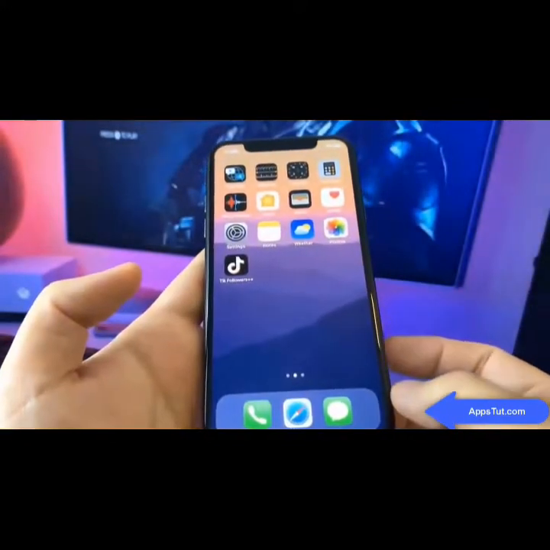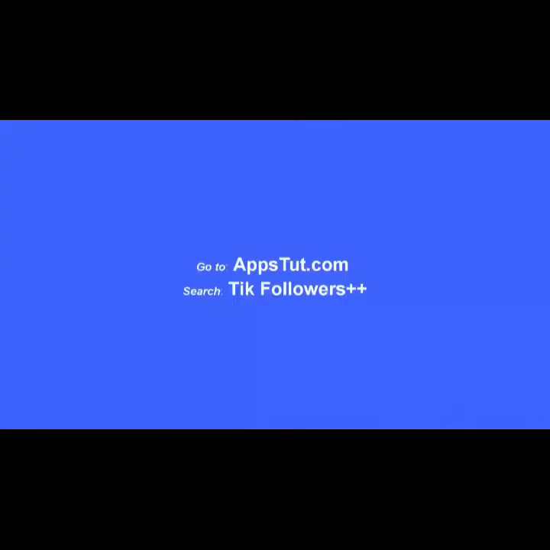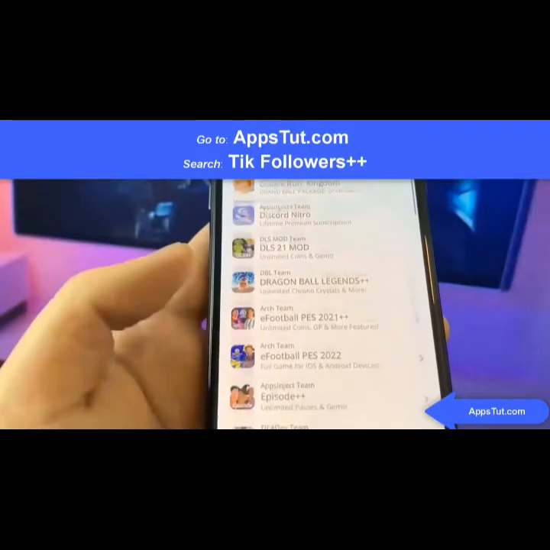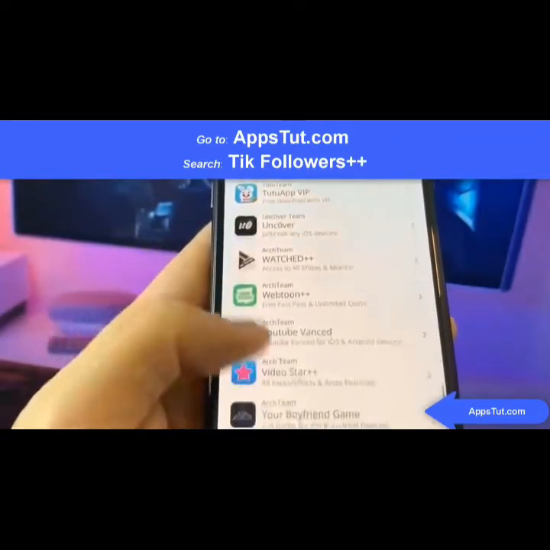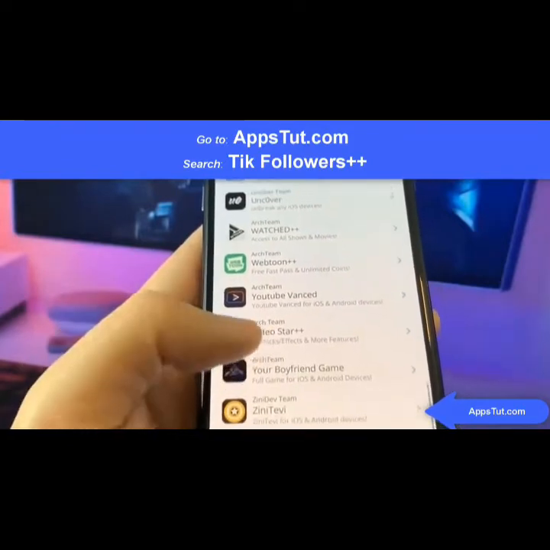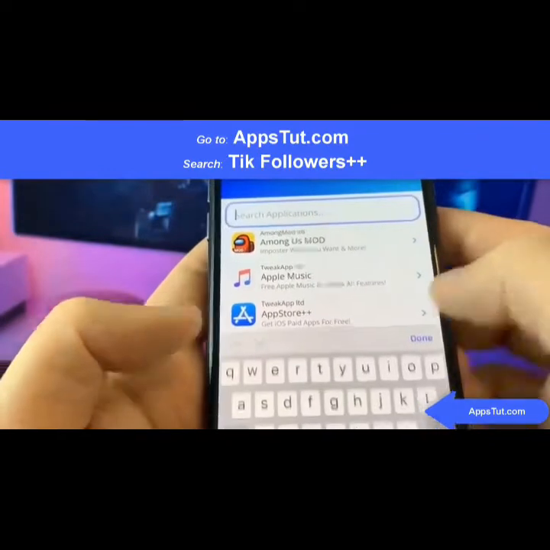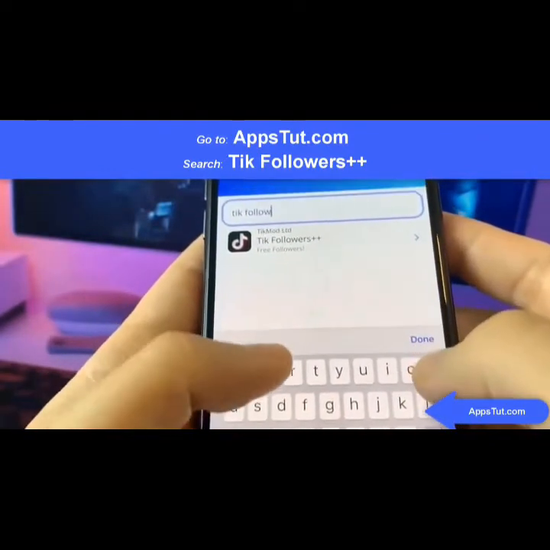So all you have to do now is go ahead and go to this amazing website. So let me just go to my browser. Once you're on the website, guys, you want to go to the search bar and type in TikTok followers plus plus. This is a modded app that will allow us to go ahead and get followers injected into our account. So as you can see, this site has quite a few apps and games. If you get lost, just press the home button at the bottom. This will take you to the top of the site. So I'm going to go up to the search bar and type it in right here. So type it exactly as you see here, TikTok followers plus plus.